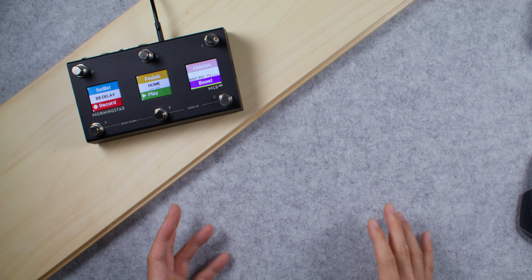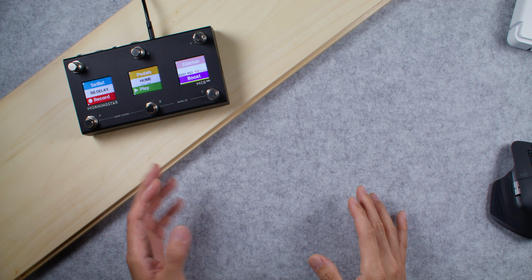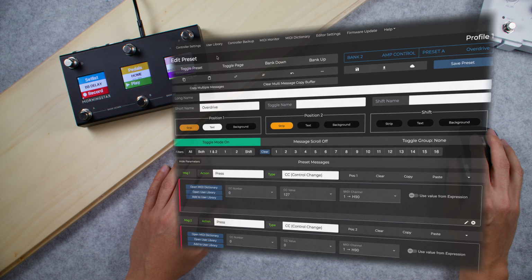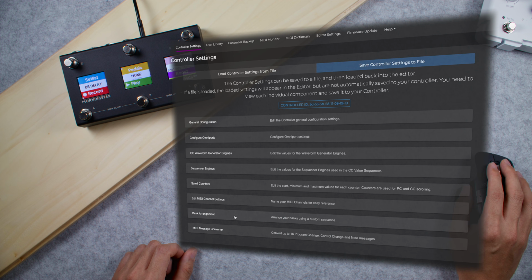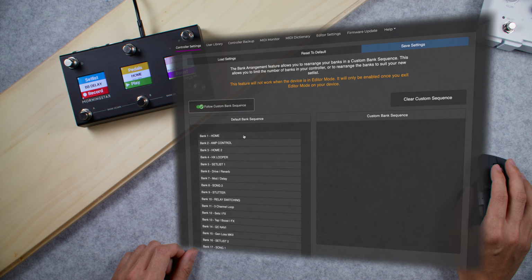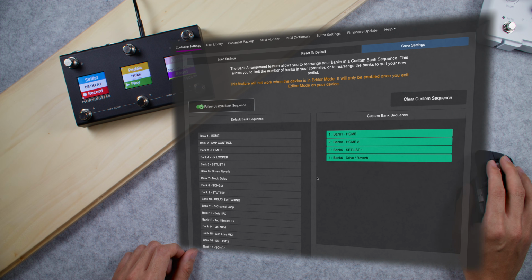Changing the order of your banks and rearranging your switch presets is something you inevitably would want to do as your needs change. Let's get right into it. To rearrange your banks, click on Controller Settings, select Bank Arrangement and enable Custom Bank Sequence. Then simply drag and drop your desired banks in the order that you want them to be in.